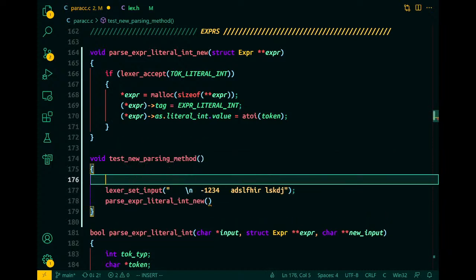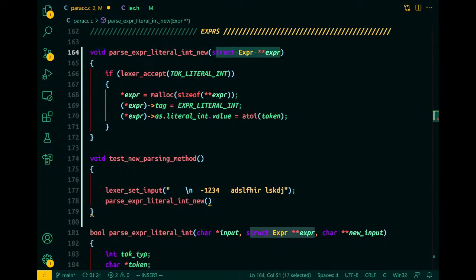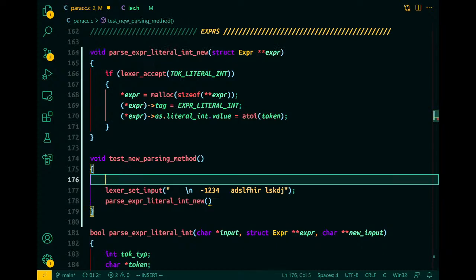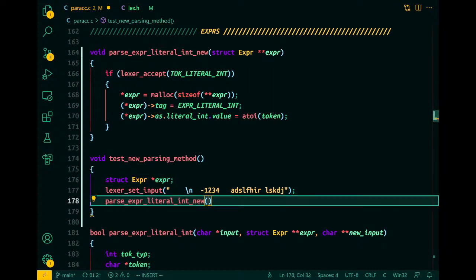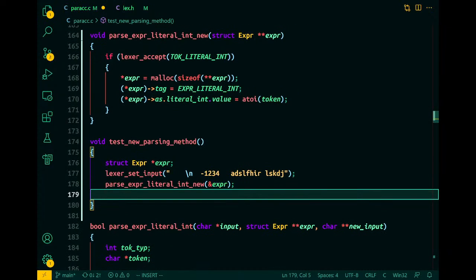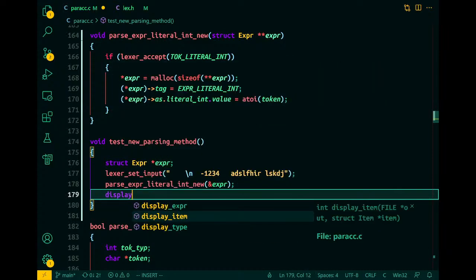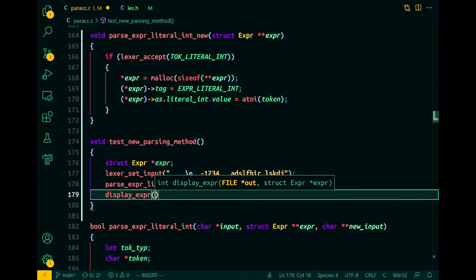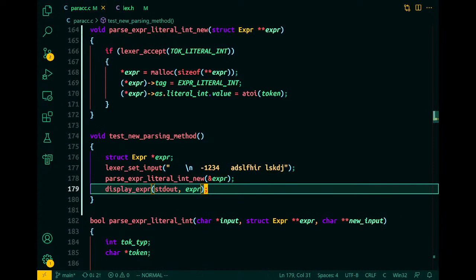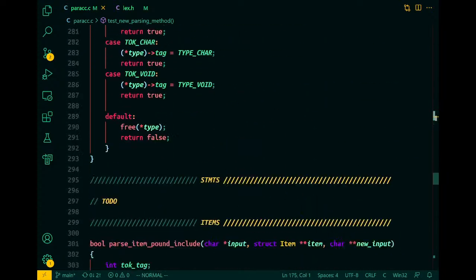At this point, I could probably just be returning these. That would be convenient. Struct expr pointer, just a regular pointer expr, and then pass it by reference. And then display the expression to standard out. Okay, let's run this function and see if it works.